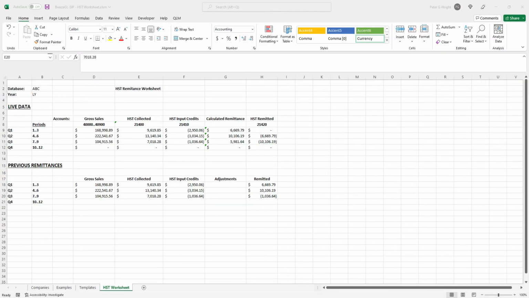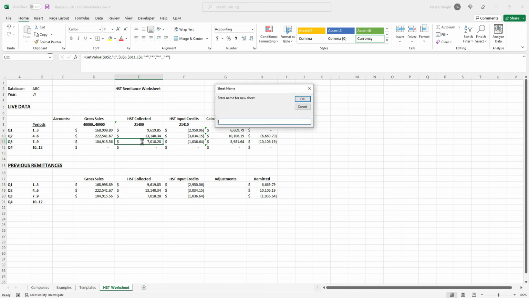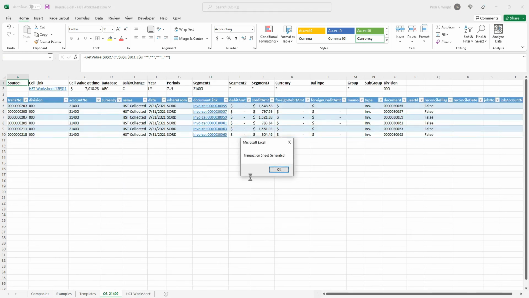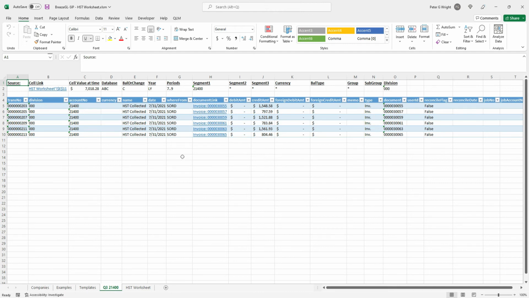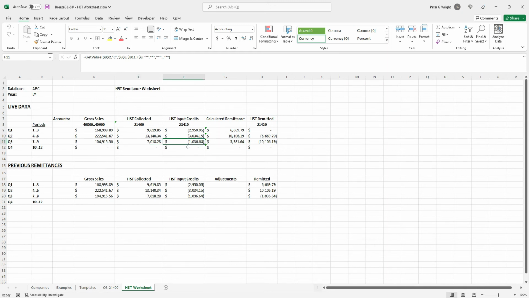I may want to permanently record the transactions that were included in this remittance. There's a feature in BreezeGL that's available for any report, for any financial value that links directly to Spire. I can highlight the value in any cell, hit Ctrl-Shift-T, give it a name. In this case, this is Q3 21400. And it reads a list of all of the detailed transactions that make up that total. So I have a permanent record of exactly what this remittance was related to. I will do the same for my input credits.